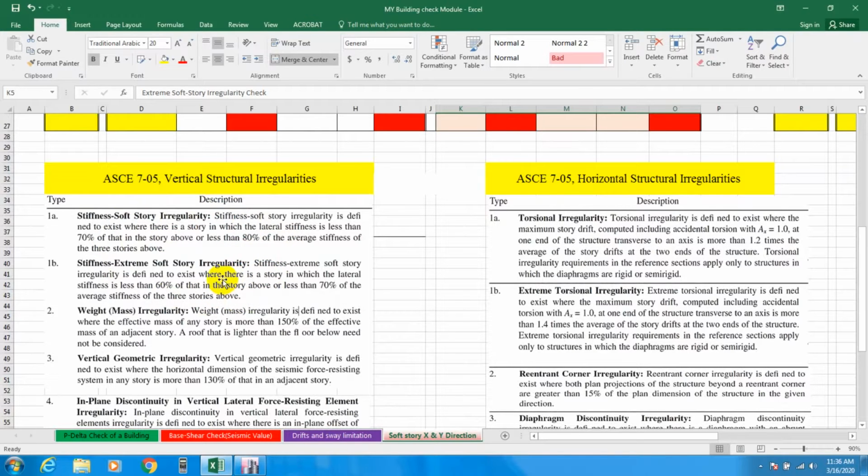So if these two criteria are followed in our building design, then it's okay. Otherwise we have to redesign or we have to change our building shape or beam column shape. So let's start.